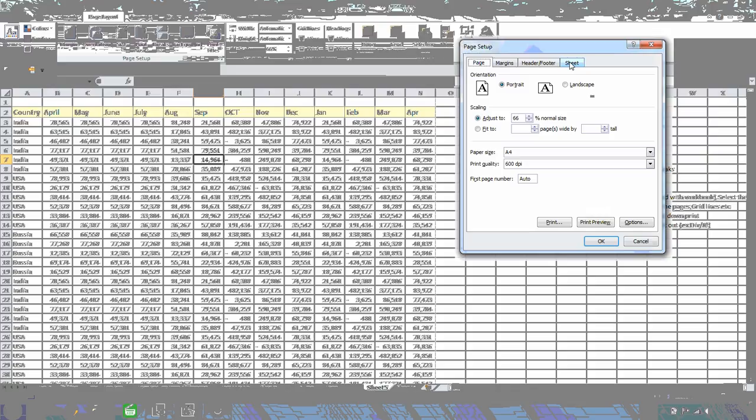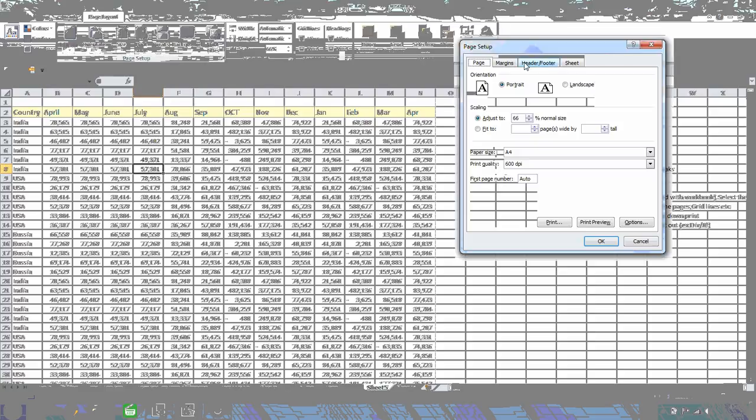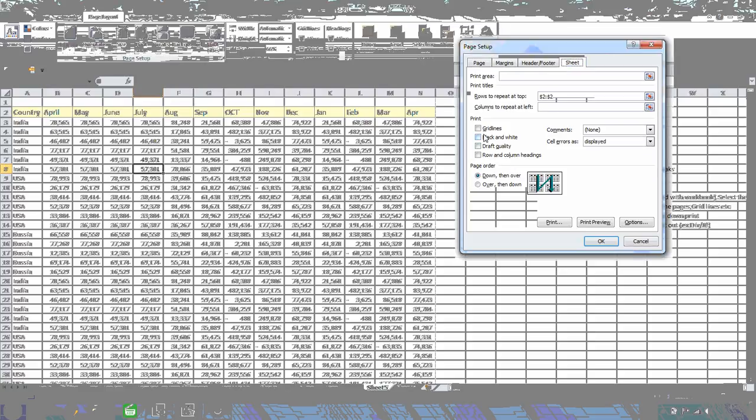Columns to repeat at left. Which columns do you require to repeat on the left? Similar to the rows to repeat on top, you can also select columns to be repeated. Gridlines. If you want to print gridlines, we have already observed the same options under page layout, sheet options. We have already observed this gridlines option.